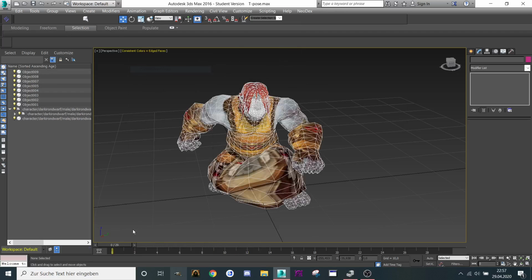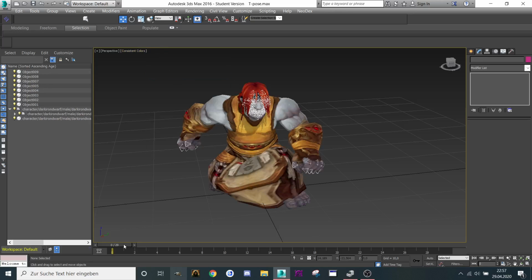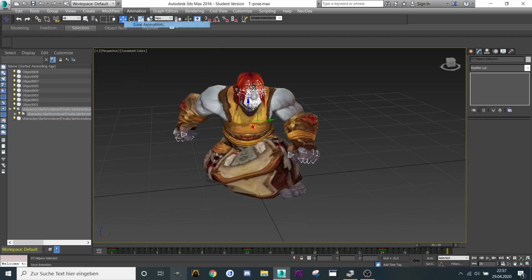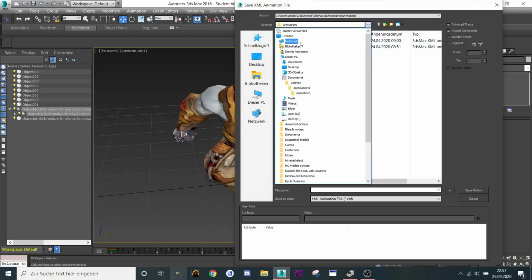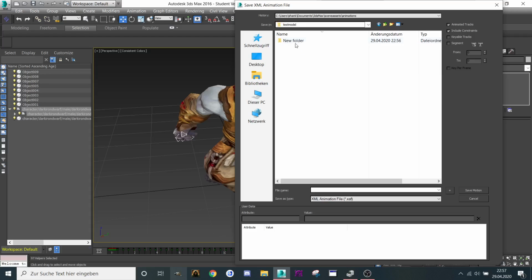We're going back to consistent color that you can enable edge faces. So what we do now is select the whole rig again by double clicking on the main bone, come back, and we're going to animation, save animation, going to our model, our test model in that case, create a new animation folder, or you can save it anywhere you want, and just call it attack, and make sure you turn segment on.